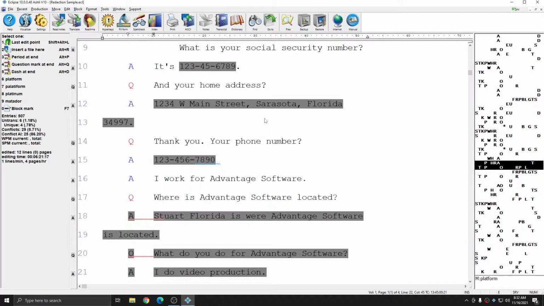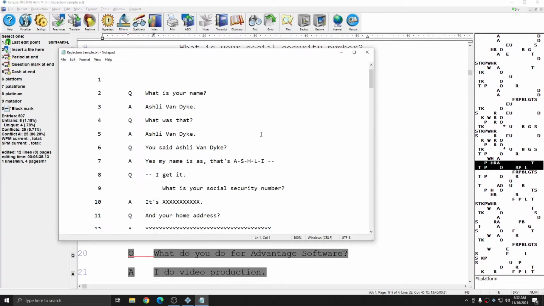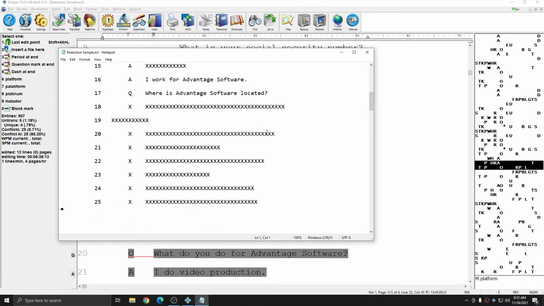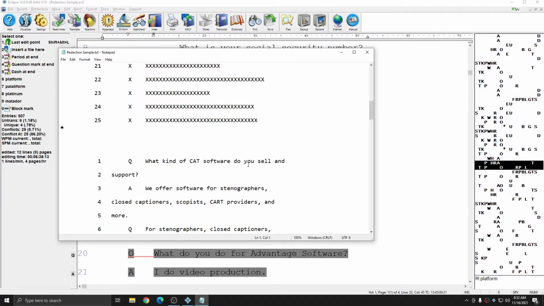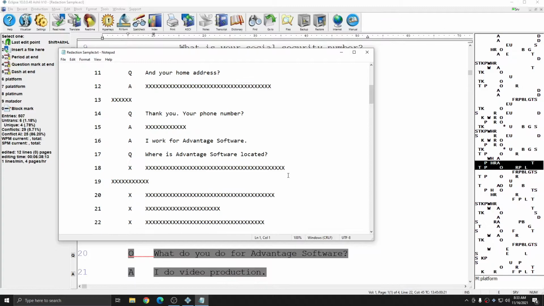If you're producing an ASCII, it's best to use the redacted text character. If I create an ASCII file, you see that in the ASCII file, all of the redacted information is still redacted, and it's represented by the X's that I selected. If you're still producing ASCIIs and you need to produce redacted text, the redacted text character is probably the best option.